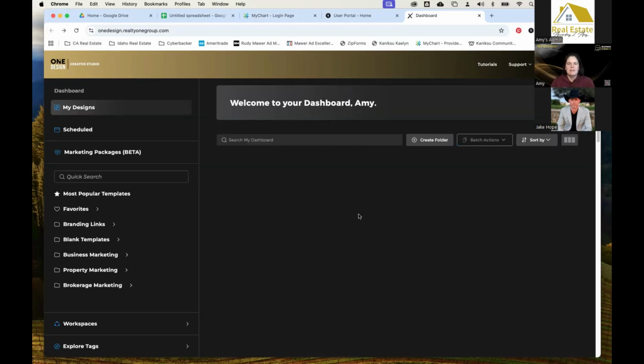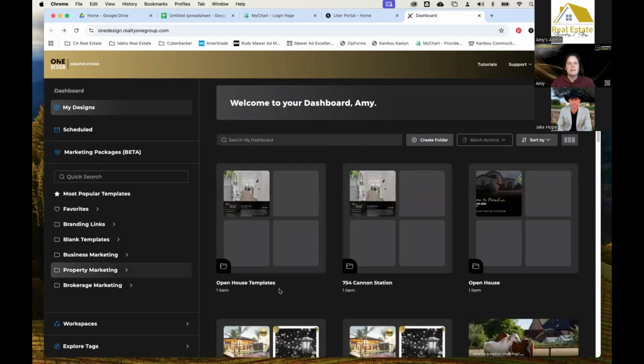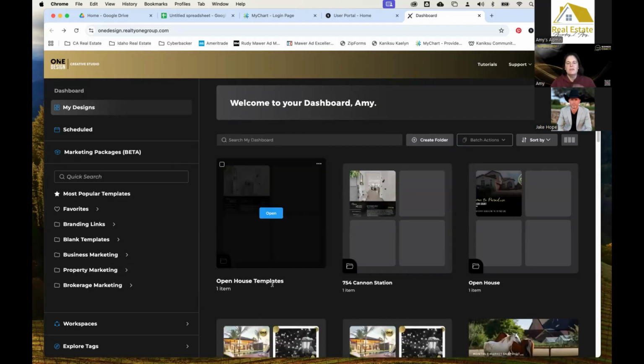Okay, the other thing that you'll find down here is we have lots of designs. Here's how I like to use OneDesign. You can make creations and then save folders. Like, I know I touched on this last week, I think it was last week. But I have an open house template folder here that I created. This one was just created for the training.